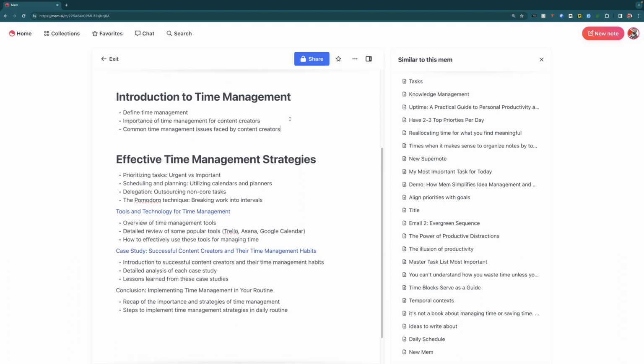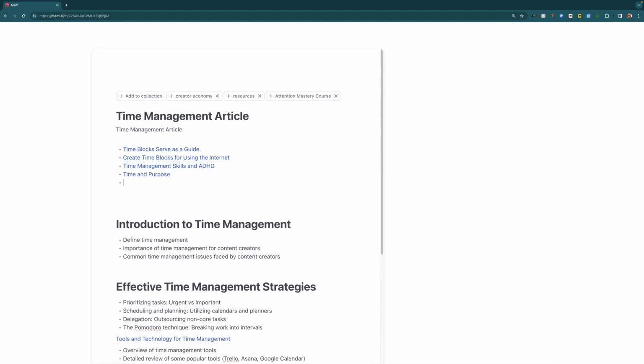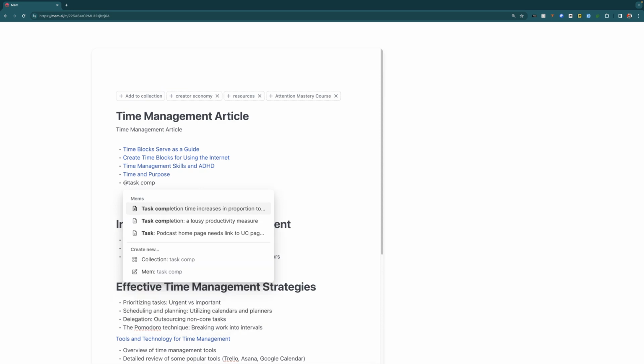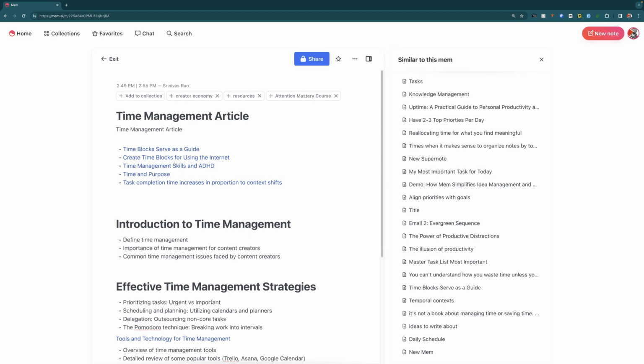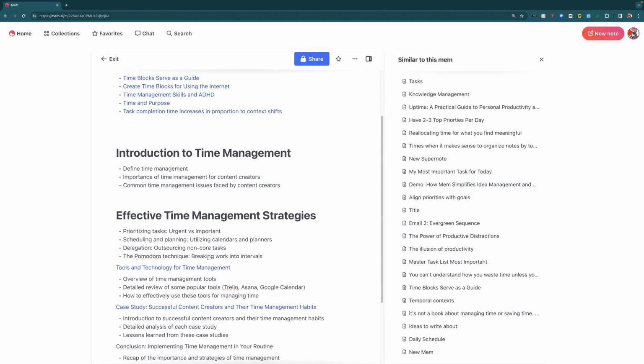So there are a couple of other things that I have in here. And you can see here that I have a couple of different notes related to tasks, time management, prioritization, whatever it might be. And I can actually bring in all of that stuff into this article.